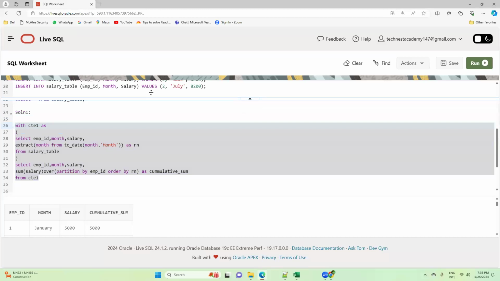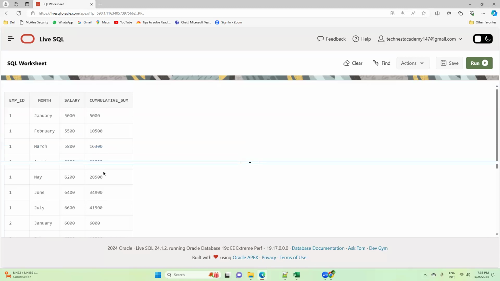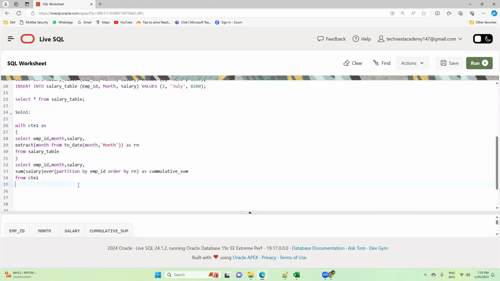Now, if you check the output for employee ID 1, you can see, first of all, this is January, February, March, April, May, June, July, right? And the values you can check here. It is getting added, correct? Hope this explanation is clear to everyone.